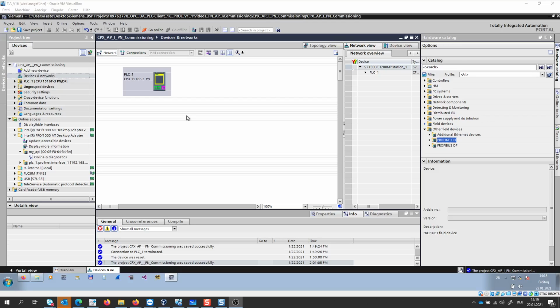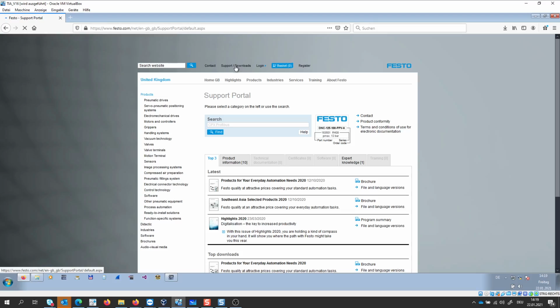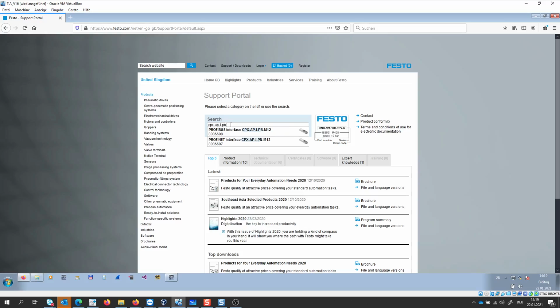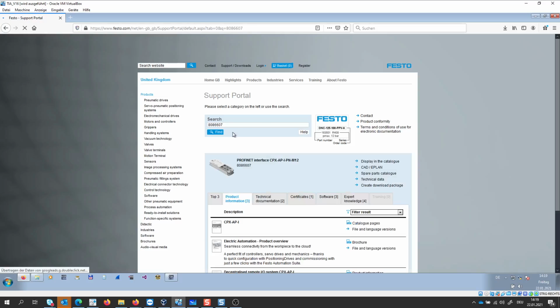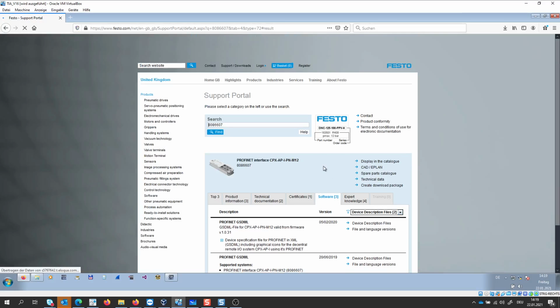A GSDML file is a device description file. The device description file you find in the Festo support portal. Going to the homepage of Festo, click on support and downloads, and then we are looking for our Profinet node. In the software tab, we will find device description files.